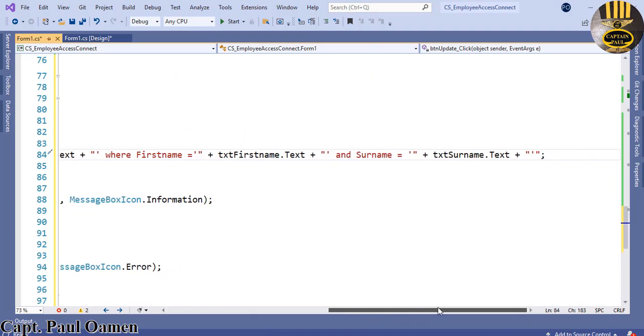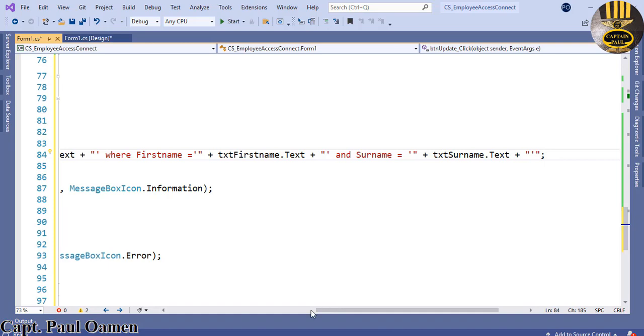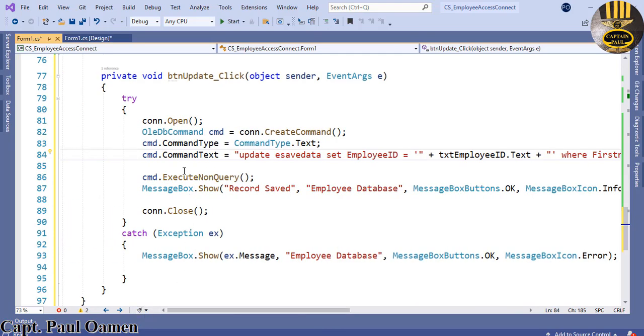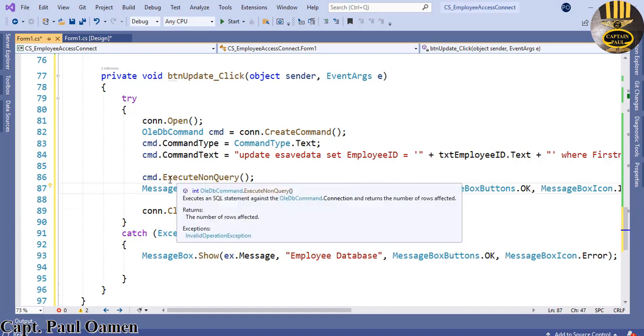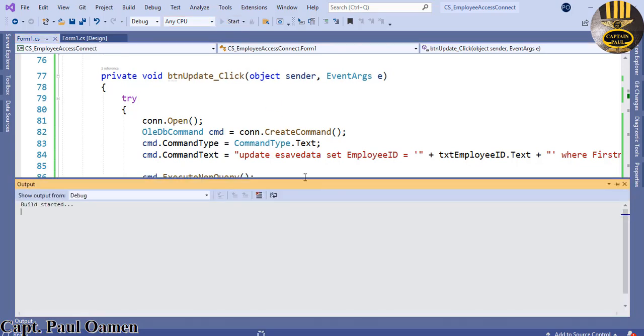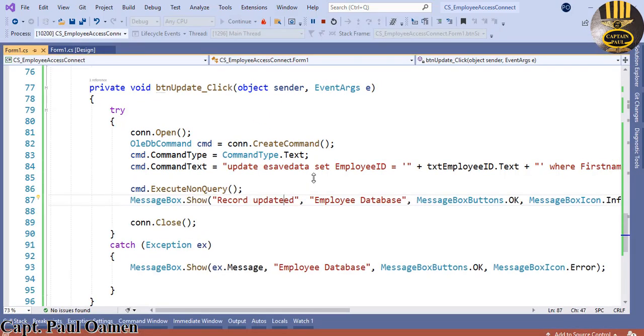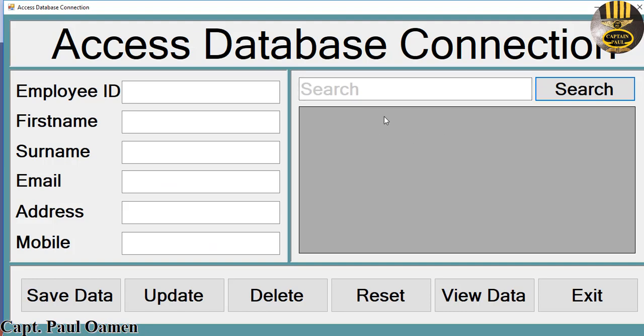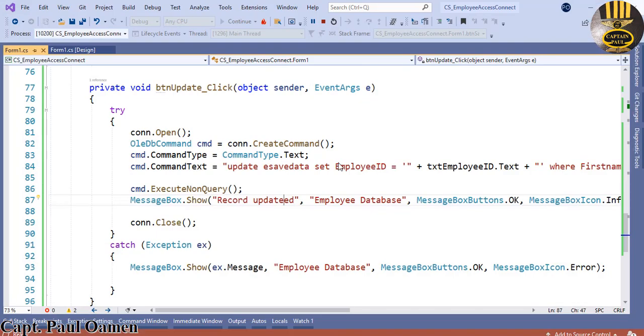Okay, so far I can't see any error, so let's just come right here and I'm going to change the message in here. Instead of record save, I'm just going to say record updated. There we go. Then make sure you have your command dot execute non-query as well. Let's just save that and I'm going to run it. I want to see what's going to happen with this update. I think I should do one thing. I want to see the update in action, so I'm going to close that.